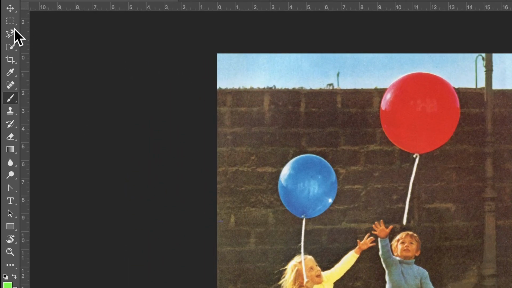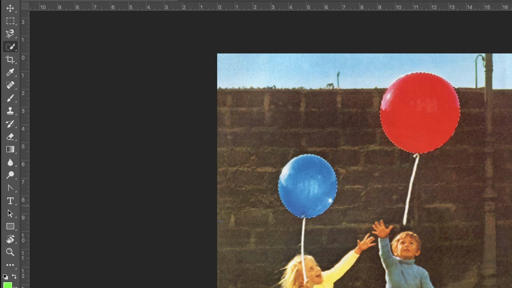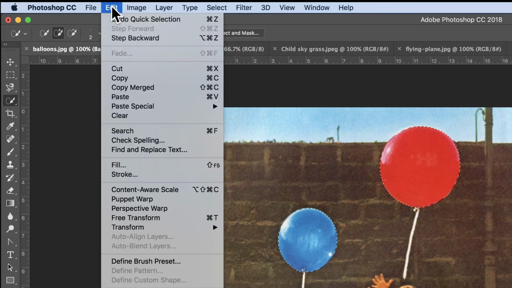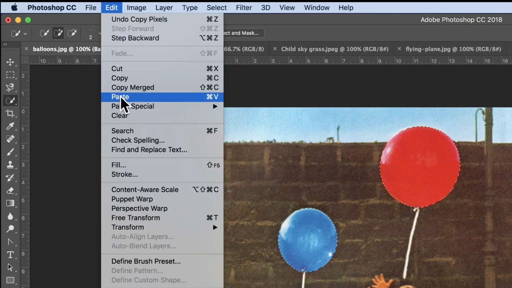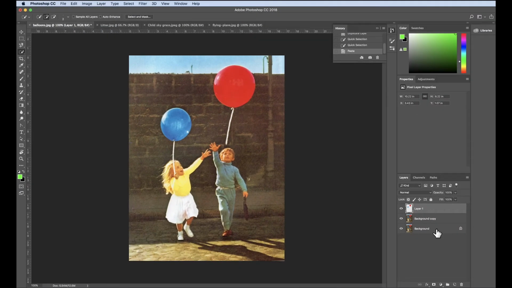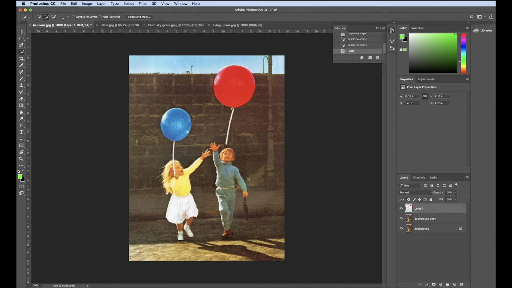So I'm going to go up here to my quick selection tool, and you can watch if I just kind of drag a little bit down in the middle of the red and a little bit down the middle of the blue, they select very easily. So I've got those selected. Going to go to Edit, going to go to Copy or Command C. Then I'm going to do a Paste, Command V. If you look down here in your Layers menu, we now have a layer that is just the balloons. Okay? So now we want to make the background, everything else, black and white.